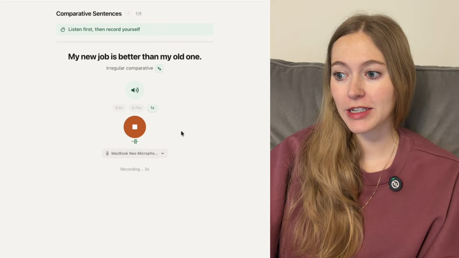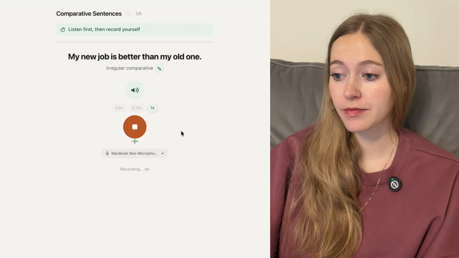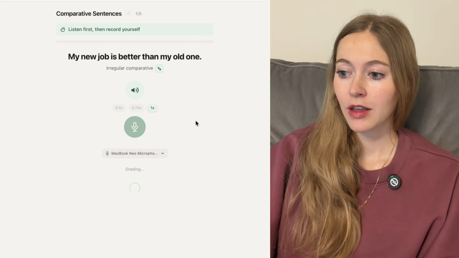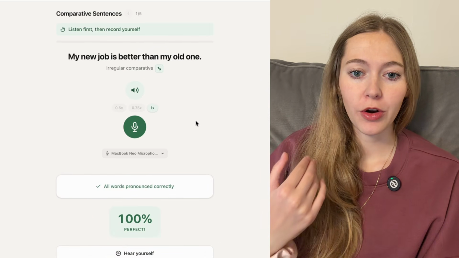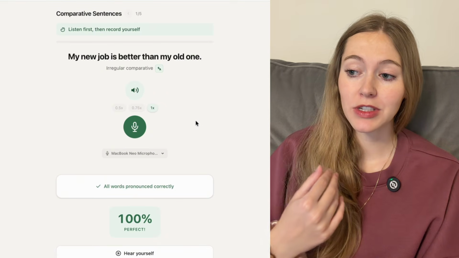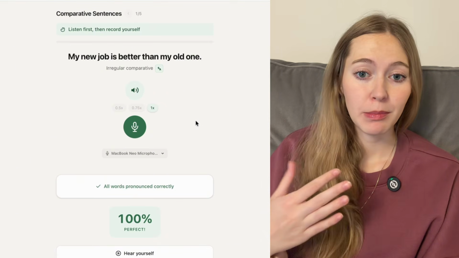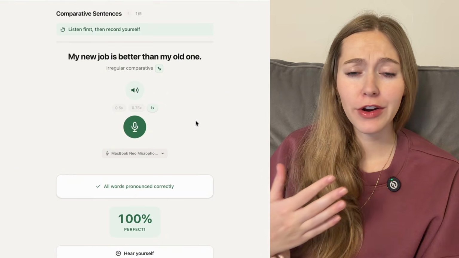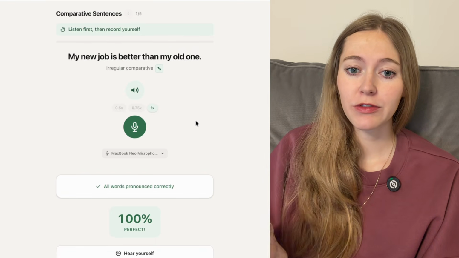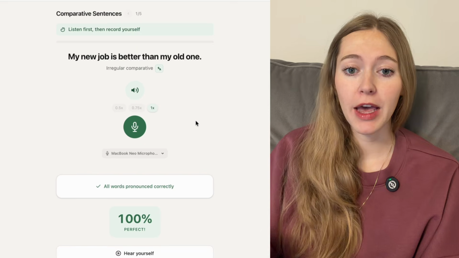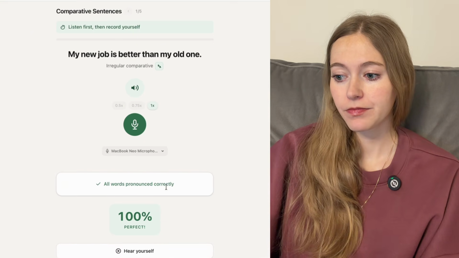My new job is better than my old one. And it's easier to use a flap T, better. I know that's a double T and it looks like you should say "better," which is fine, but it's very formal. In American pronunciation, it's very common to use a flap T. My new job is better than my old one.